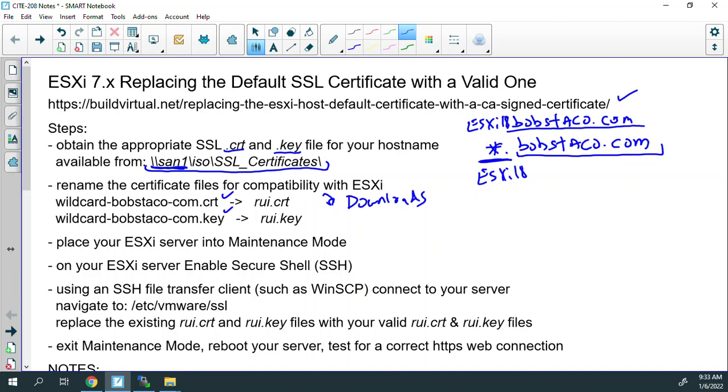I'm going to rename all of this file. This whole thing is just going to become this, and this whole thing is just going to become this. These are the two file names. Those are the only two file names that ESXi recognizes. The existing certificate on ESXi has those same names, rui.cert and rui.key. And what we're going to do is replace them with a key file and a cert file that are valid.